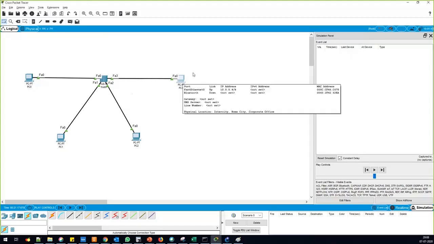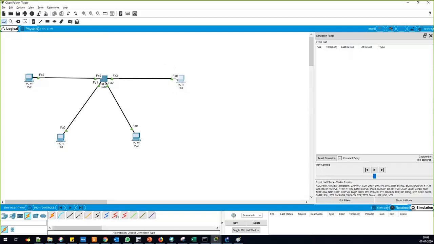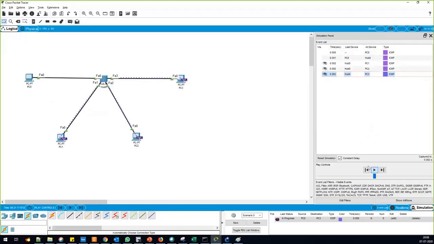In this case, if I send data from here to here, I cannot see any ARP. I don't want to confuse you, so I'll initiate a communication again from the same sender to the same receiver. See, only the ICMP packet is going. Why? Because I already know the MAC destination address.